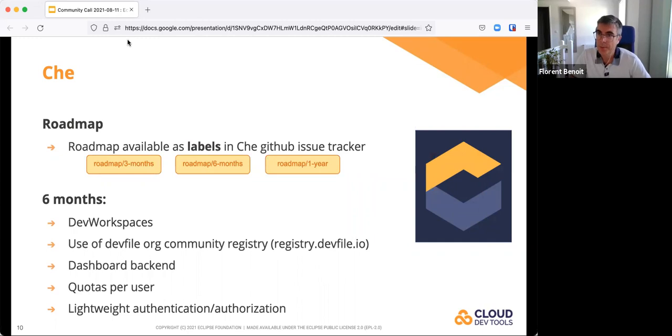For the roadmap, we are now using the GitHub issue tracker, and we added some labels. You can find 3 different types of labels: 3 months, 6 months, and 1 year. So you can track the CHE roadmap very quickly and easily.